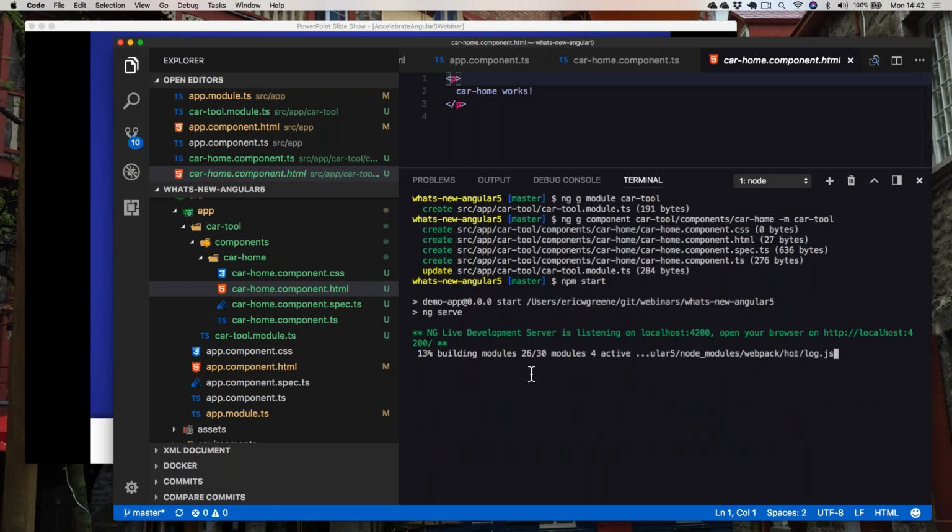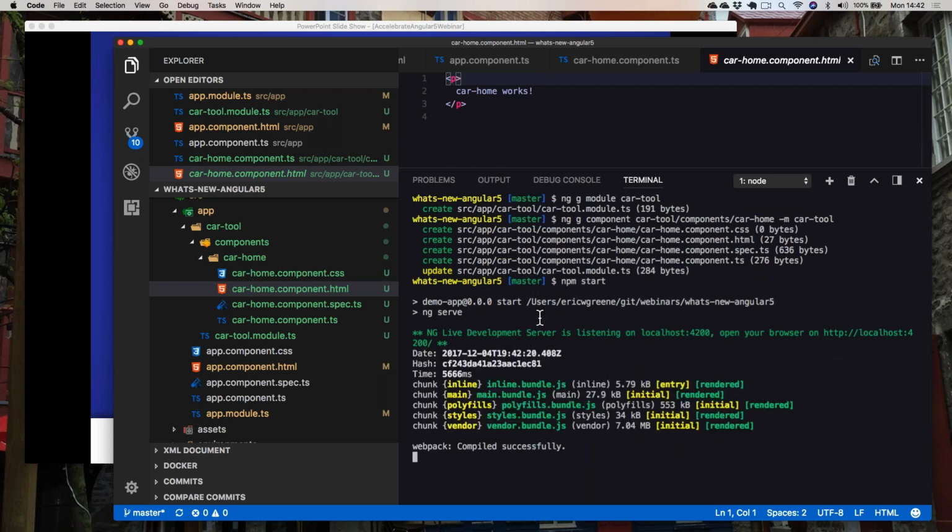You can see there's this entire build process going on. This is a big part of that whole build optimizer and compiler things that have been improved, and you can see our Webpack process here has completed successfully. If you don't use the CLI, you have to set up all of this configuration yourself. Using the CLI, it works for you out of the box.